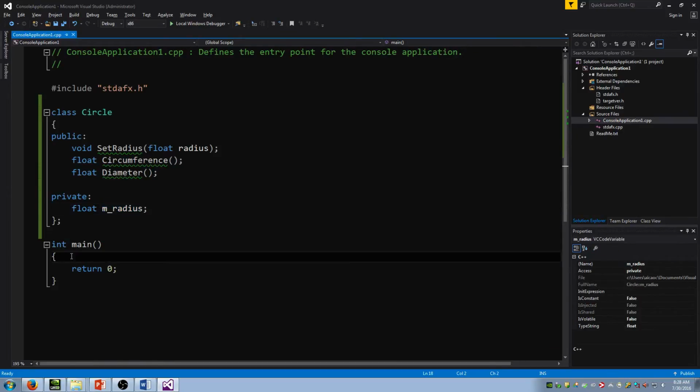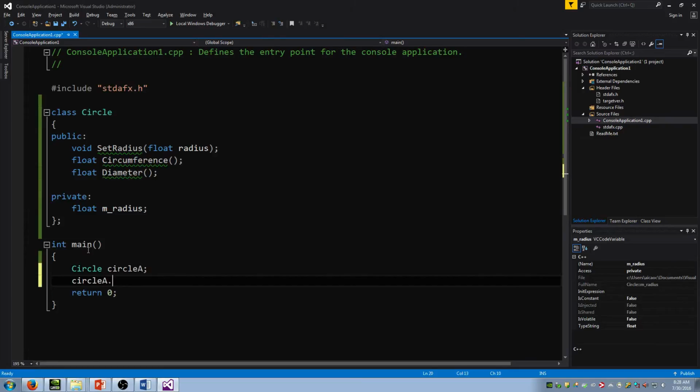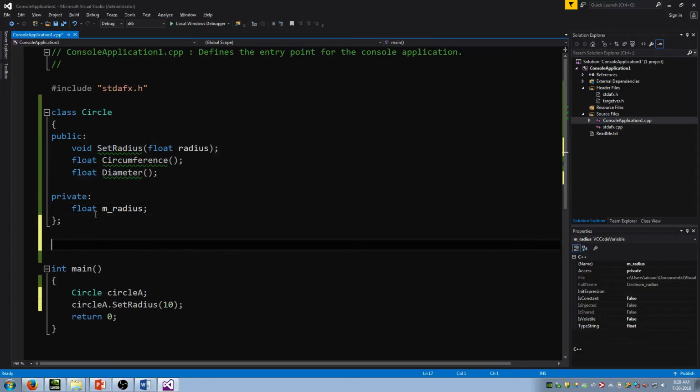Which means that when I create a circle here, and I try to do circleA.m_radius = 10, I can't do this because that thing is private. The only way I can set the radius is by calling the setRadius function. And the setRadius function is whatever I want it to be. So in this case here, I'm going to write the setRadius function.